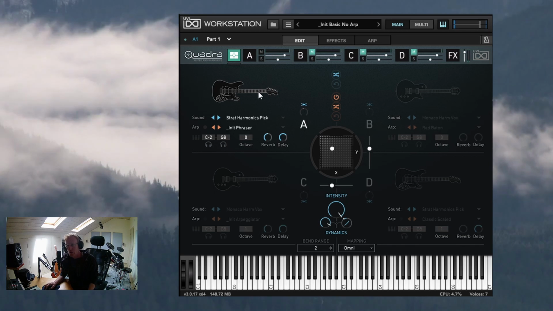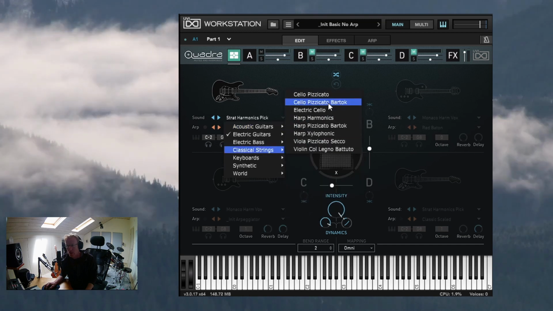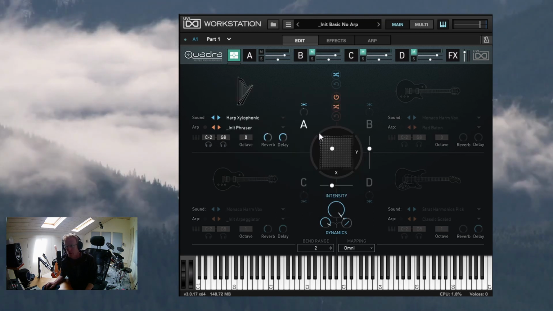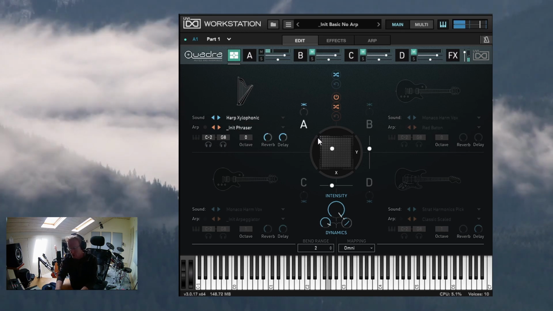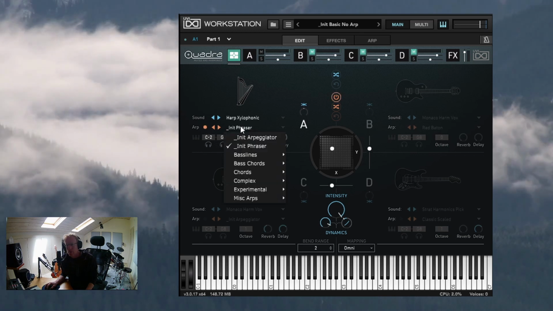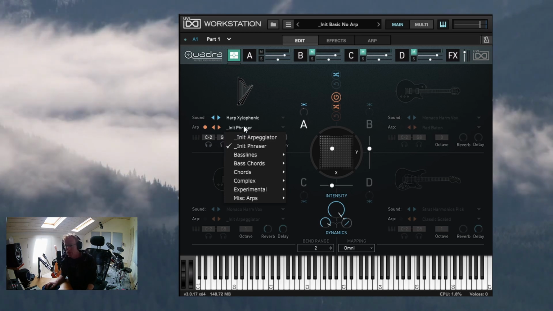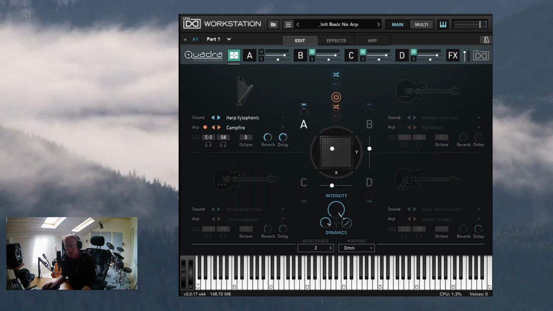Pretty cool. And then of course I can leave all settings and just change the sound here, and we can select classical strings here. Right, and then I can also engage the arp. So I'm gonna just click this, and we have a selection of ready-made presets here. So we can just go for chords and campfire. Let's listen to that.